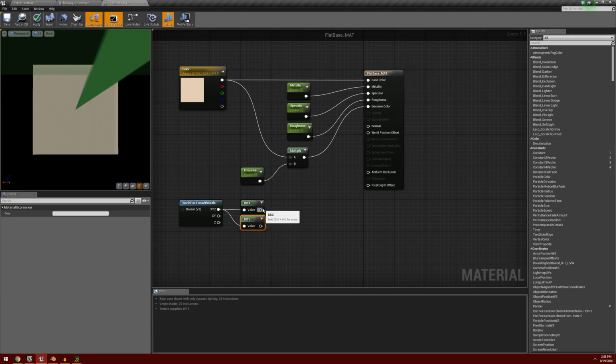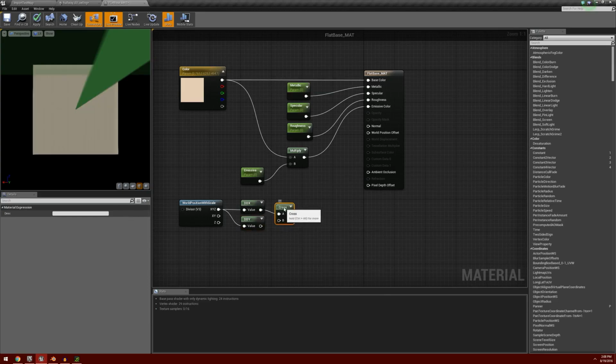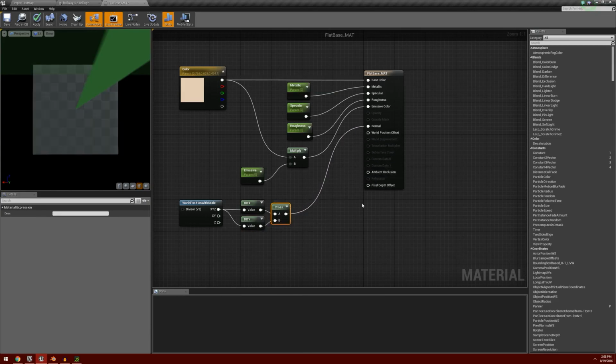So from our DDX, I'm going to drag out, and we're going to search for cross. And we'll select the cross product. And we'll cross our DDX and our DDY. And we're going to go ahead and plug this into our normal.